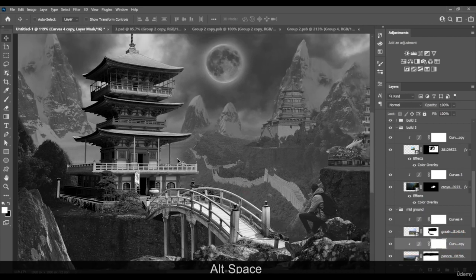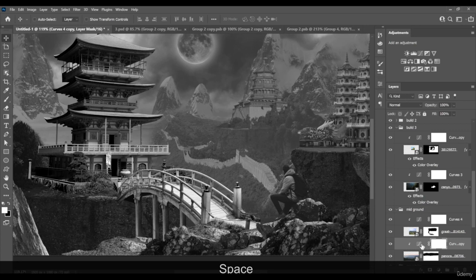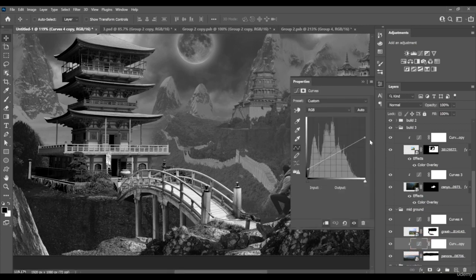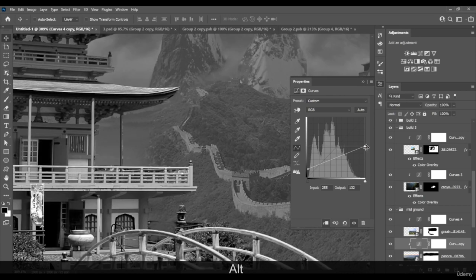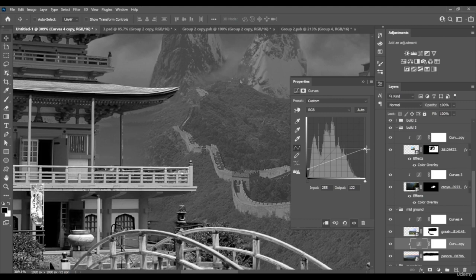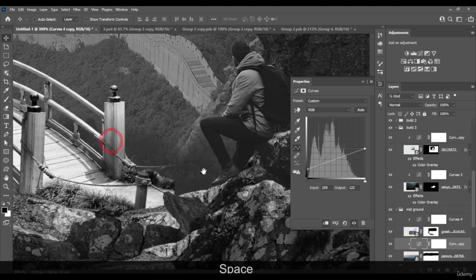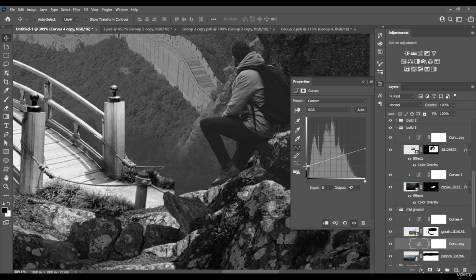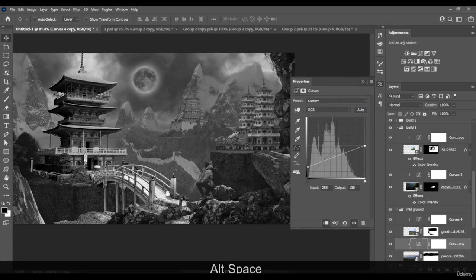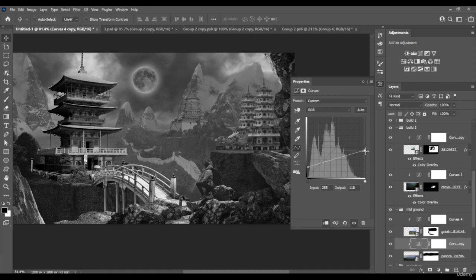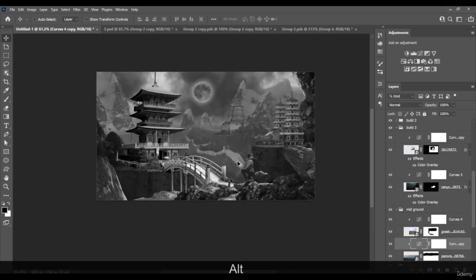I will just duplicate this curves layer and enhance it. So let's focus on this part in the right and the left, and that's all I wanted. Very good. This part, maybe we need to open up the shadows a little bit. We will get back to this part later, but for now it's pretty good to go. Let's make the highlights a little bit darker, and very cool.